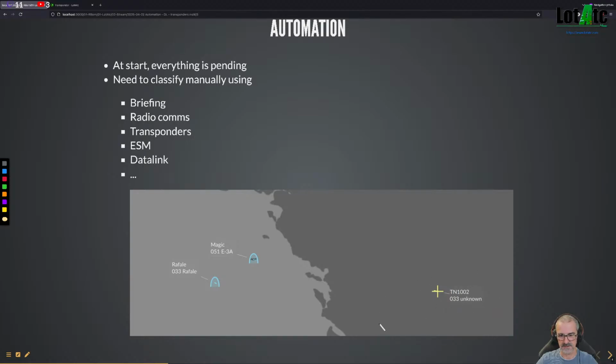Who is it? And in LotAtc, it's quite different. As I extract all data from DCS, I have all the information, and depending on the configuration of the server, I will remove this data to display the contact. So in this little example, we have a Magic here. We know its type and it is automatically classified because it's a main radar.